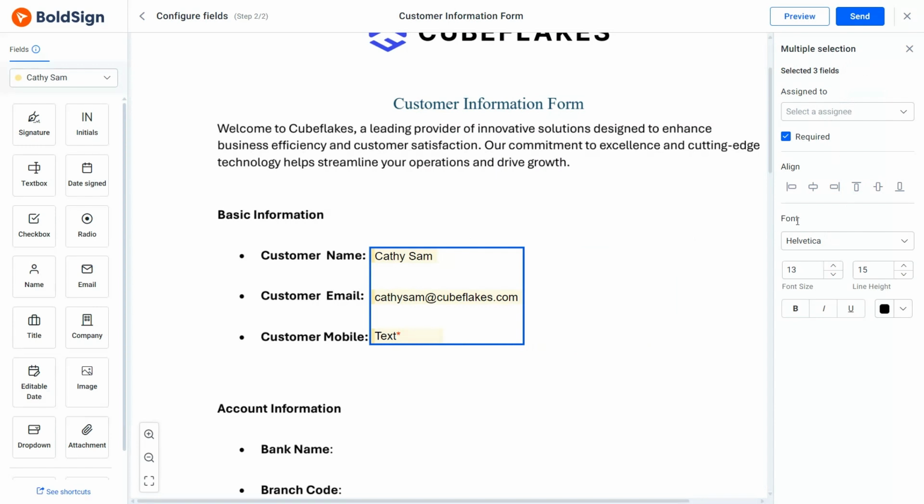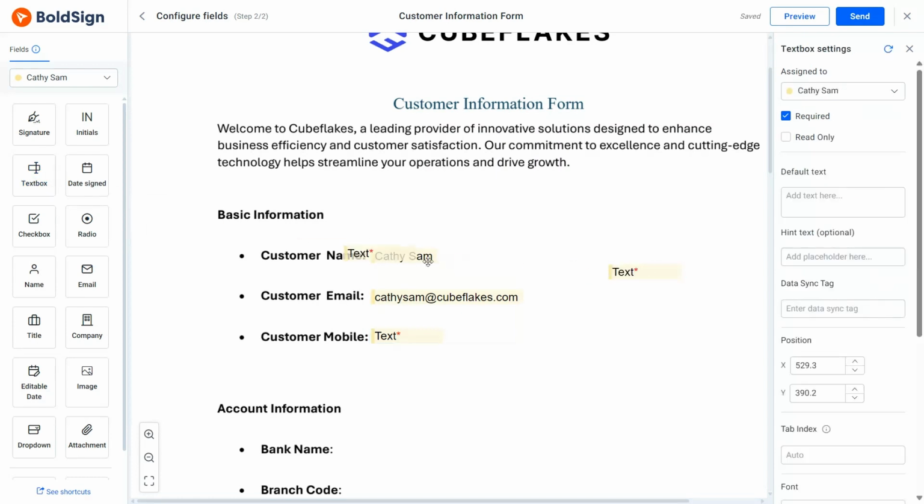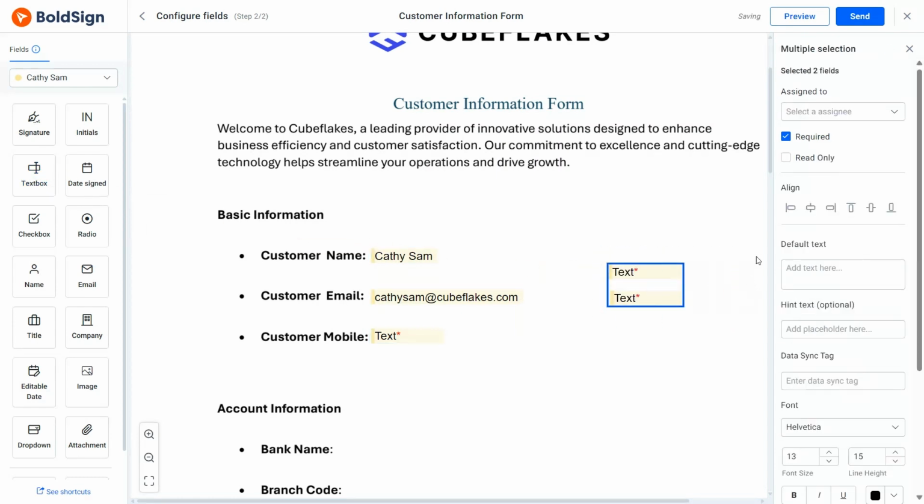In the Settings section, you can customize the font type, font size, and line height of the form field text. Additionally, you can make the text bold, italic, or underlined, and change its color to suit your specific requirements. Please note that the multi-selection settings vary based on the type of form field selected. If you select similar form fields, additional customization options will become available for the group. For example, when grouping text boxes, you will see extra settings specific to those fields.